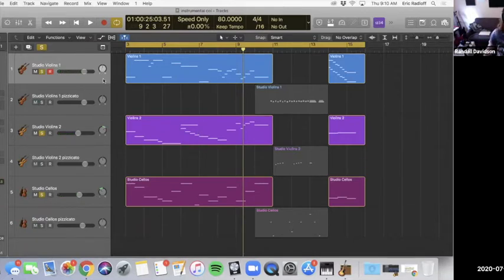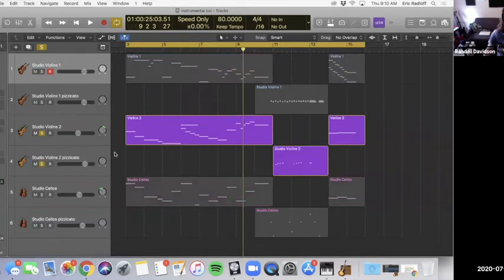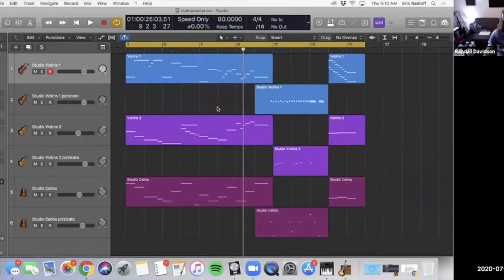And then I'm just going to take that same panning and apply it to the other same part. So the second violin, I'm going to put also at 21. This one, I'm also going to put at 20. So they spatially sound like they're in the same area.